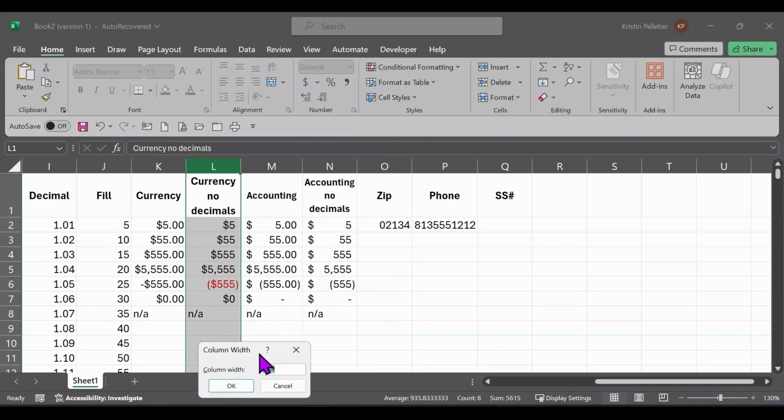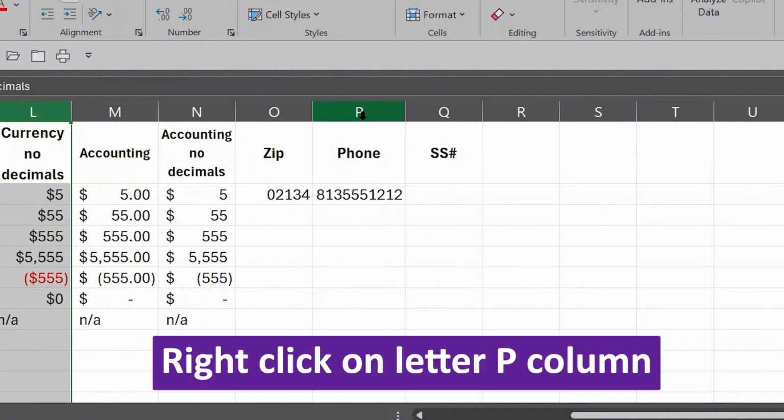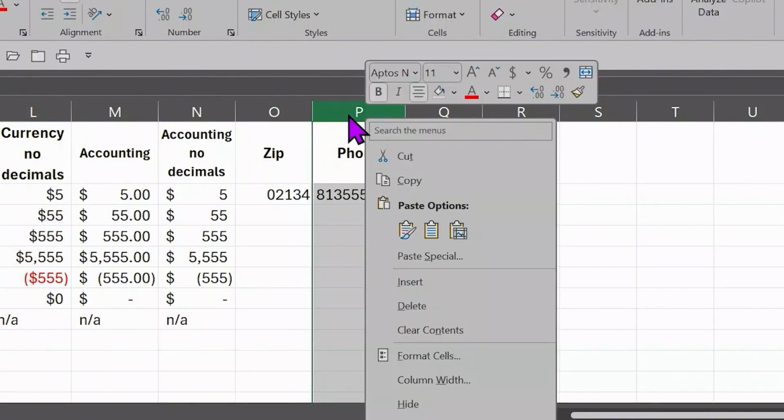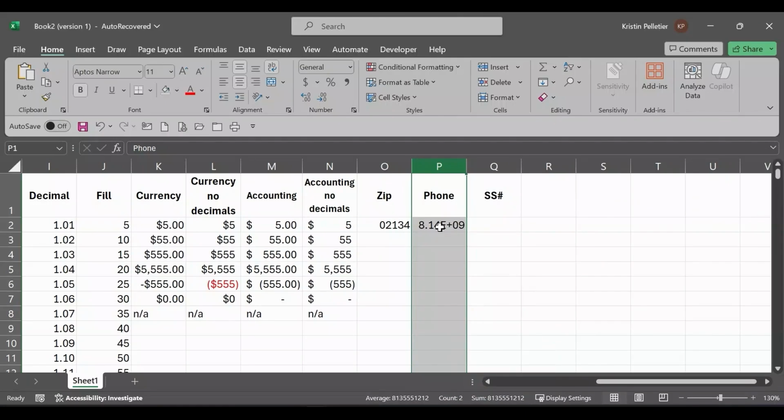Okay, awesome. So if I come over to the phone column and right click on the letter P, which is the column header for that column, and go to Column Width, it shows 10.46. So I could take this and type right inside this area. It's highlighted in blue, so it's waiting for you to type something. I can type 8.54 and click OK. Now you're like, ugh, what is that? It looks like a scientific format, right? So let's go back. I'm going to keep the width the way it is.